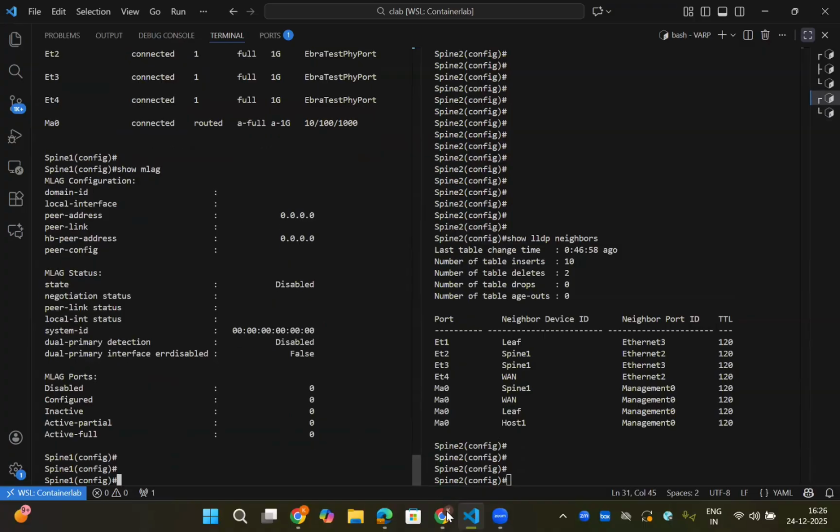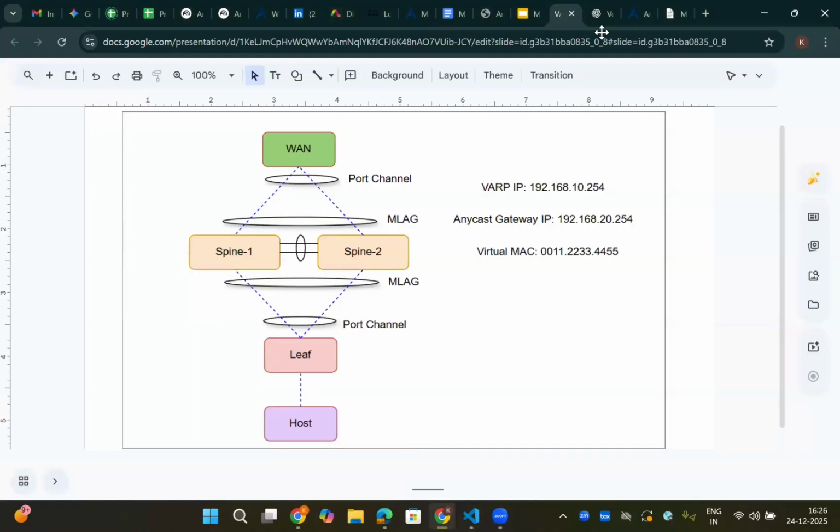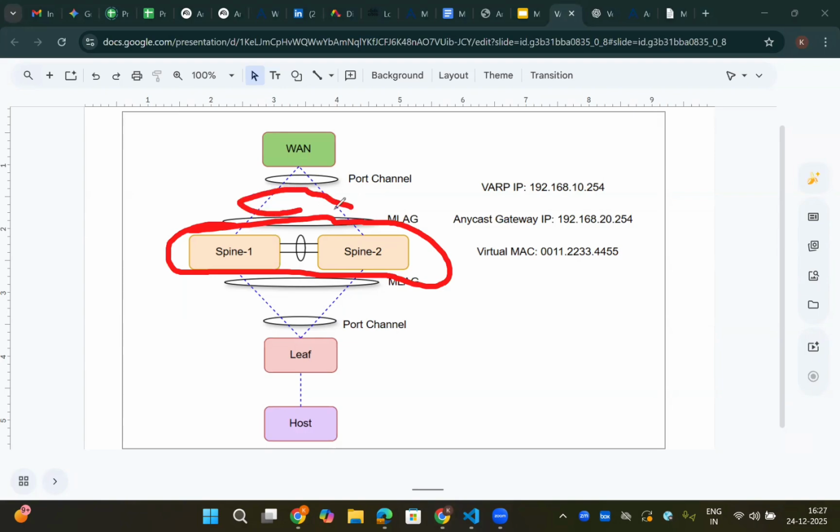So let me explain what I'm going to do now. I'm going to configure MLAG between spine 1 and spine 2, and then a port channel towards the WAN switch. So this port channel is an MLAG port channel. It's called an MLAG port or MLAG interface. And towards the leaf as well, I'm going to be configuring a port channel with an MLAG ID. So the port channel with an MLAG ID will become an MLAG port or MLAG interface.